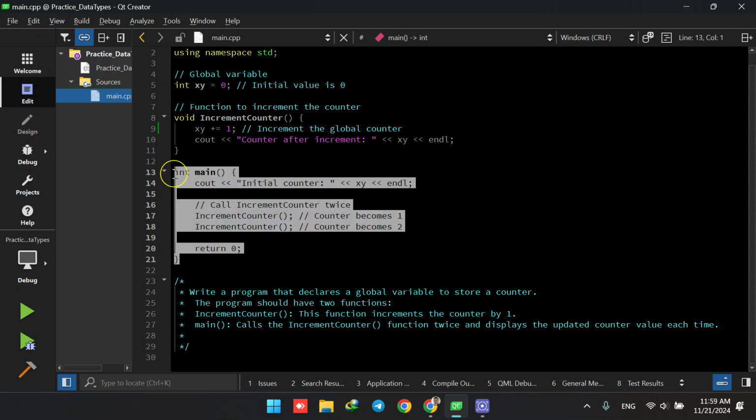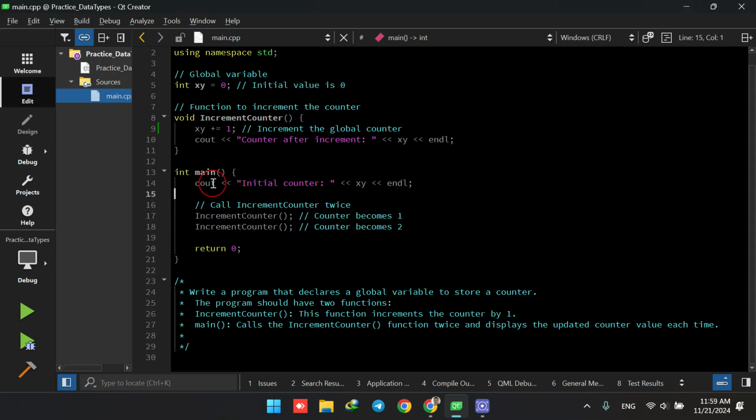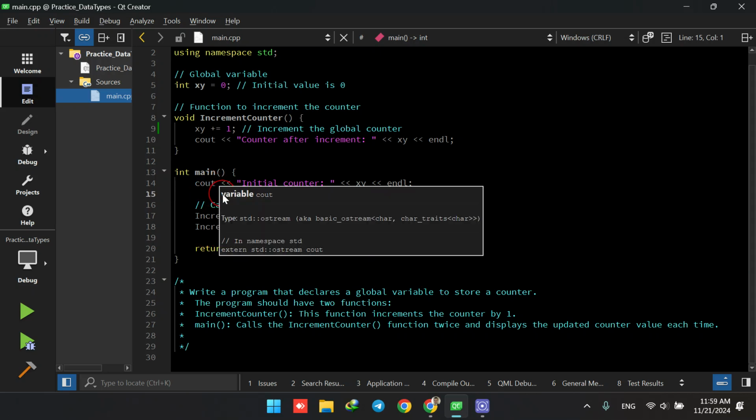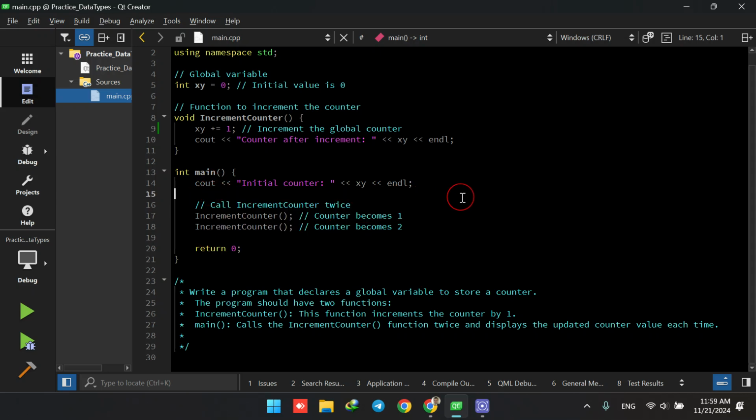And here we have the main function. We learned that whatever is in the main function is going to be executed. So if we have a function that is declared and defined but is not called in the main function, it is not going to be executed. Here we are first printing the initial counter xy. We expect to see value 0 in the output because initially the global variable is 0.